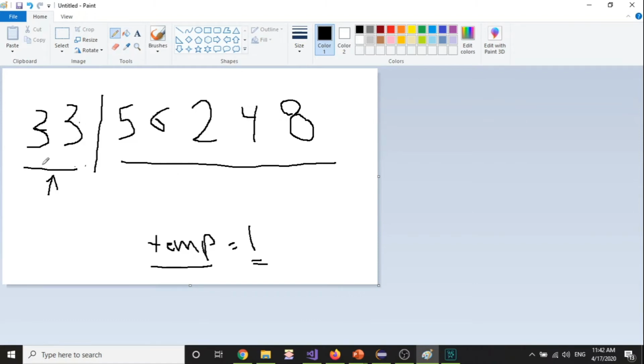Now, when you get to the first element, all you have to do is put temp in that first element. So this is basically what I'm going to do. I'm going to take this 3 away, and I'm going to put 1 here. Okay, so I am done with the second iteration.